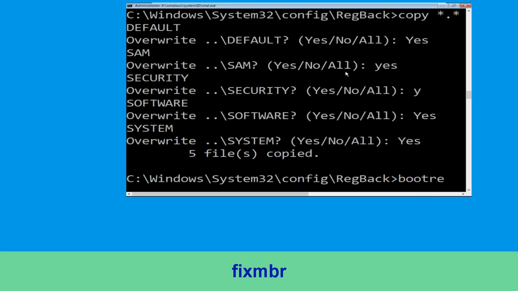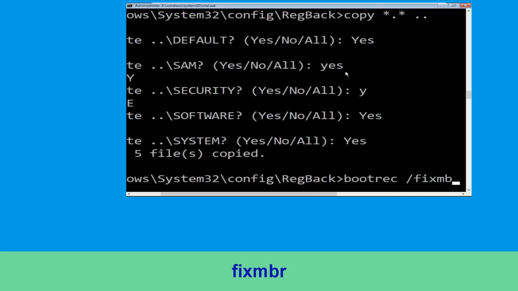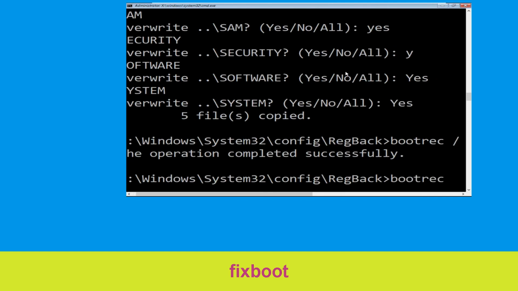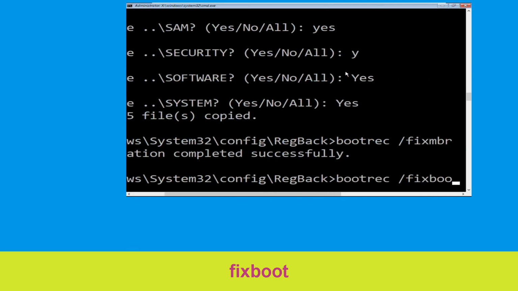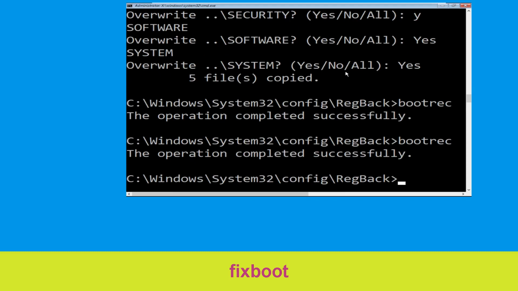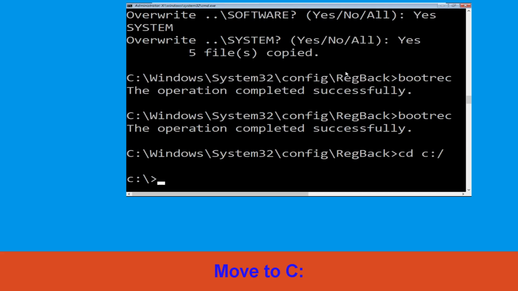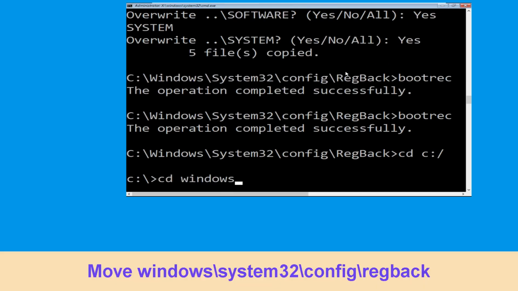Now type bootrec space /fixmbr and simply hit enter. Now type bootrec space /fixboot and hit enter to execute. Now type in cd space c:/ and simply hit enter to execute the command. Now type cd space Windows/system32/config/regback and hit enter to execute.